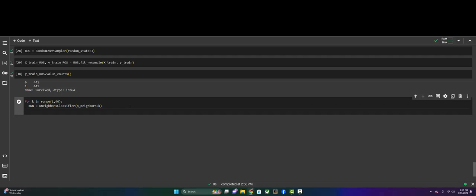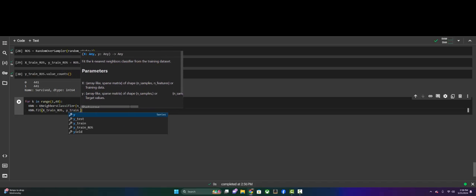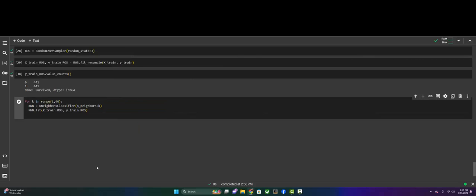Okay. So now what else will we need to do? Well, we'll need to fit the model each time we do it. So we'll say knn.fit, and we are going to fit that to our X_train_random_oversample and our y_train_random_oversample, like so. And then once we do that, we'll still need to create our estimates, right? So we'll say estimates equal knn.predict, and we'll take our grounded truth and our estimates.